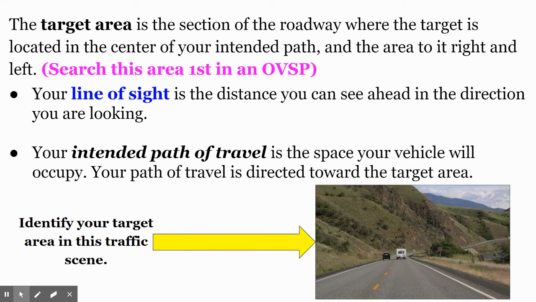Okay, what is our target area? The target area is the section of the roadway where the target is located, in the center of your intended path and the area to its right and left. Your line of sight is the distance you can see ahead in the direction you are looking. And your intended path of travel is the space your vehicle will occupy. Your path of travel is directed toward your target area.